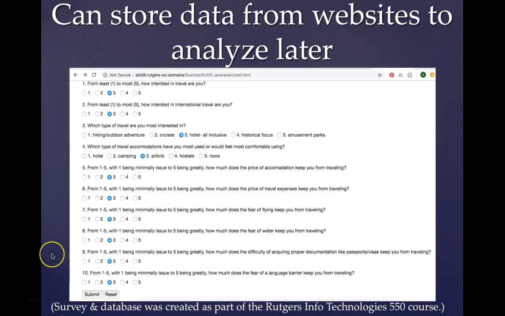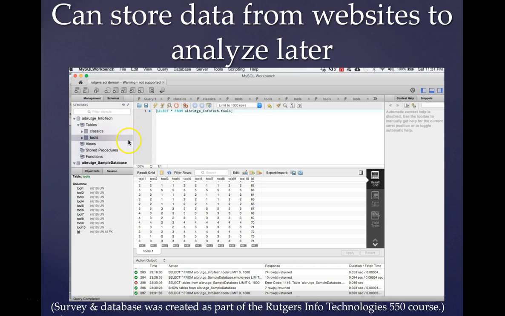So what you're looking at here is a screenshot from my Rutgers Infotechnologies 550 course where we were asked to create a survey. And all I've done is hit 3 for each of them, just so I can show you what happens here. Once I hit submit, that information gets stored in the database that I have on my MySQL Workbench platform. You'll notice down here, the most recent submission is all 3s. That's the one that I just did. It's storing all of this information that I can then go through later and look for patterns, similarities, differences among all of that data.